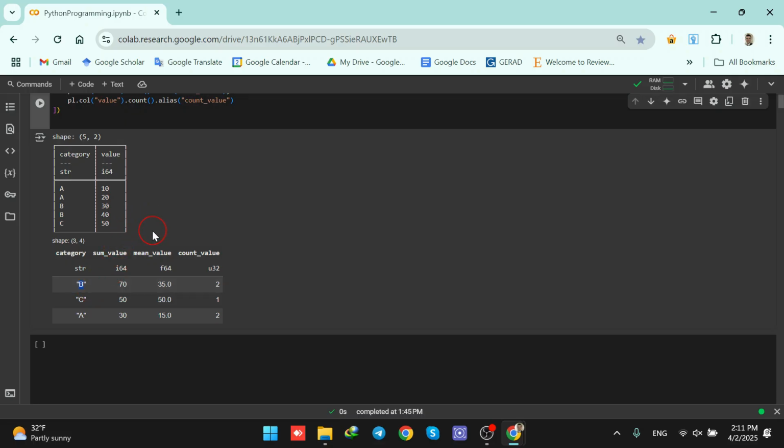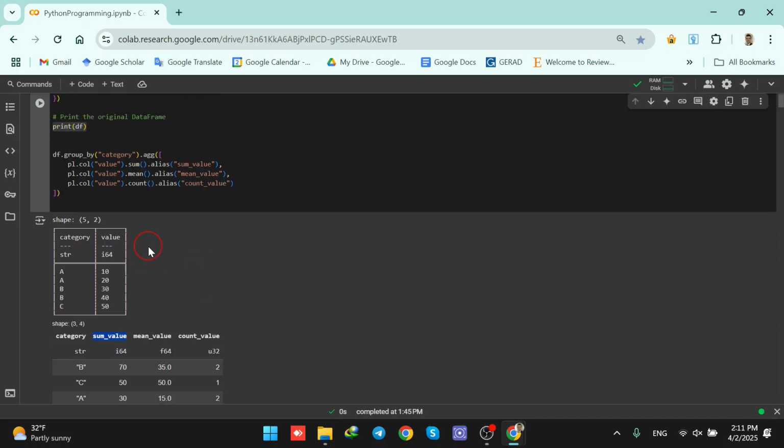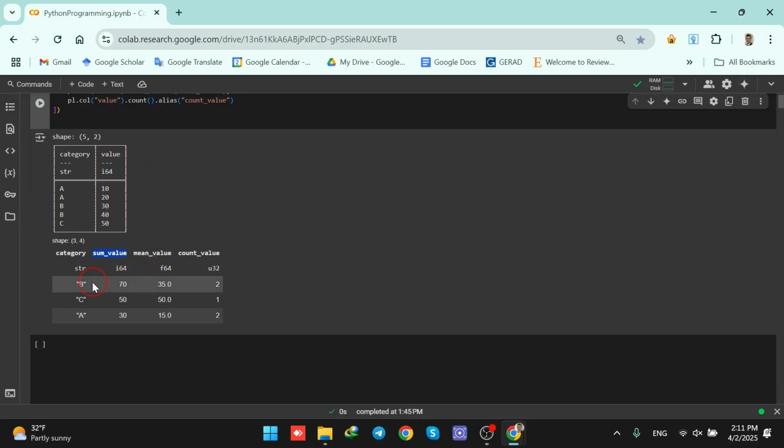Now I would like to aggregate, first of all, the sum of values. In order to have the aggregation over that, we are having the category B equals 70. But how can we reach 70 actually? We are having 30 and 40. So 30 plus 40, it is 70, which is the sum of all values in the category B that we are having in the sum column.